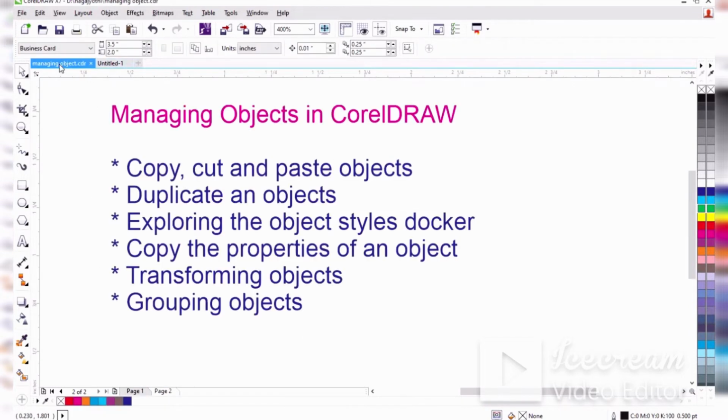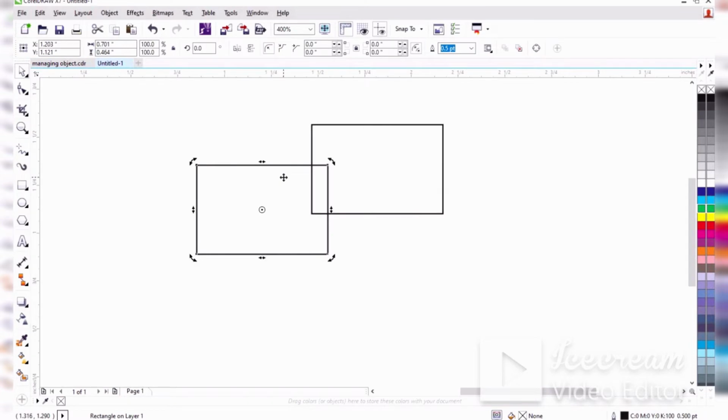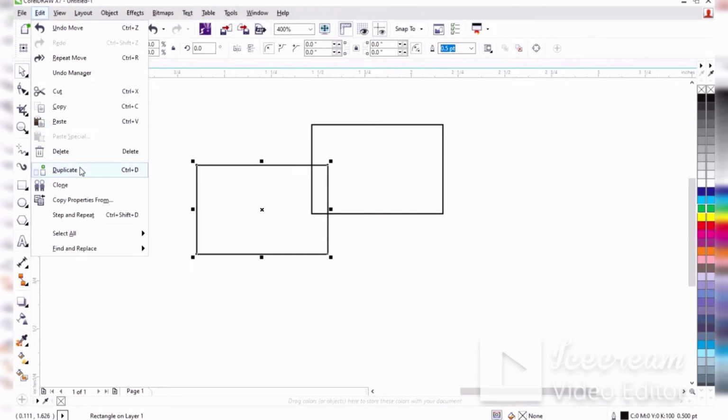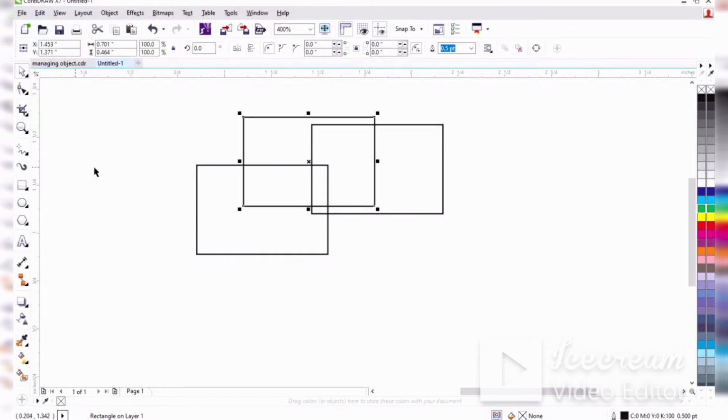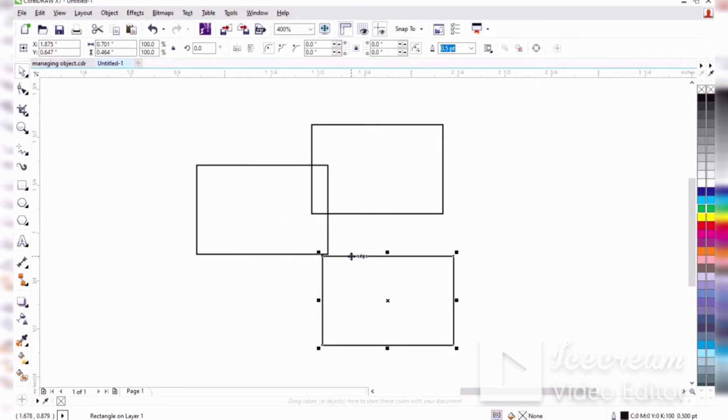Next, we will move to the next topic, duplicating objects. For this, we will go to the same rectangle object, go to Edit, select Duplicate. So I get the same copy of the same object.